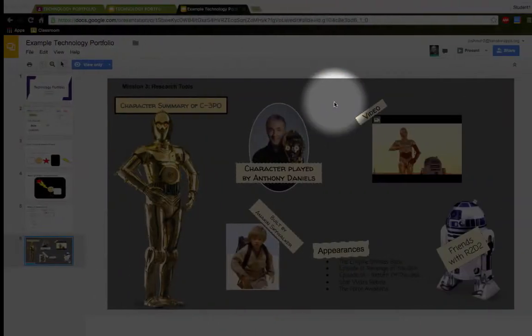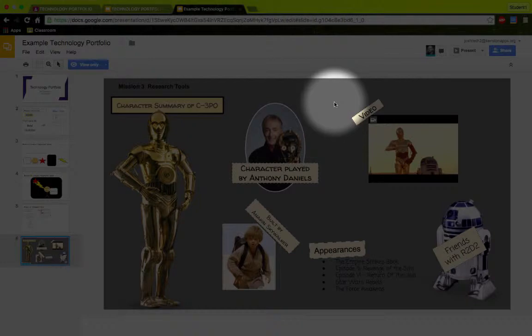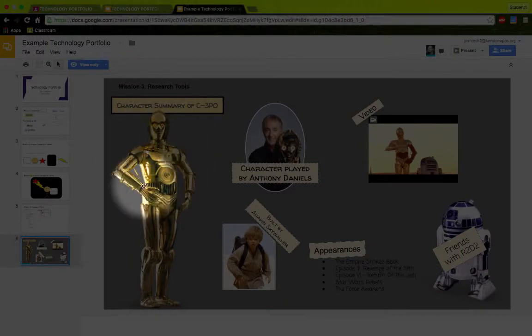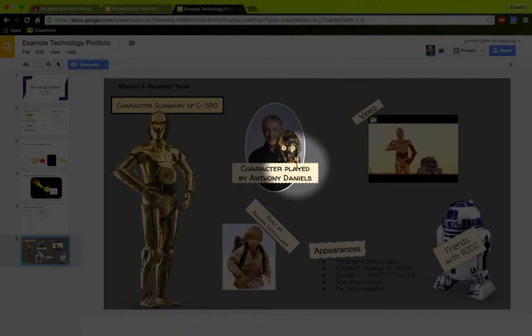Okay, welcome back. This is video 2 of mission 3. In the last video I covered how to use the research tools to add images and maybe do a little research. This video I'm going to show you how to edit some of the images to look a little bit more appealing and fit a little bit better on your screen.